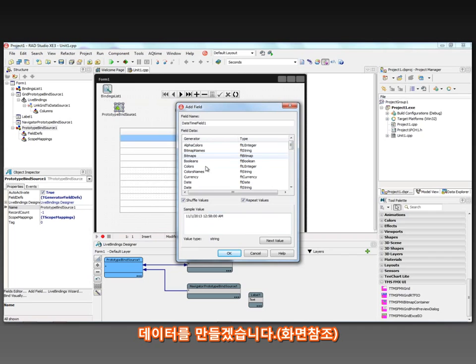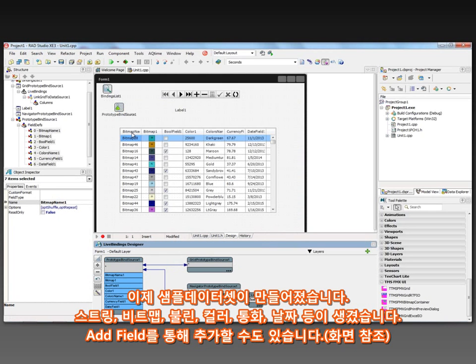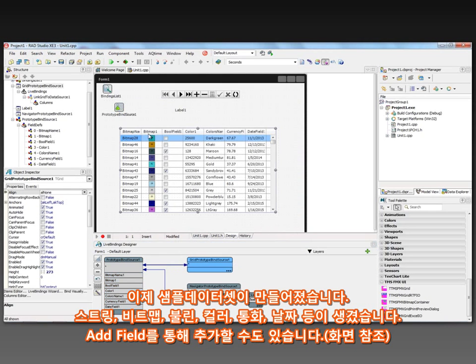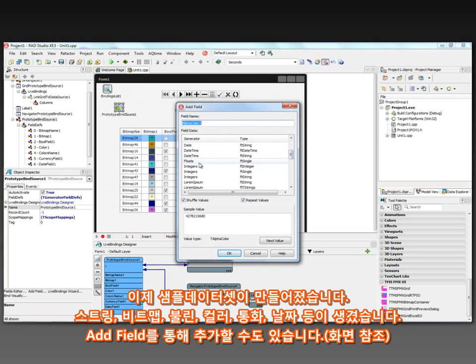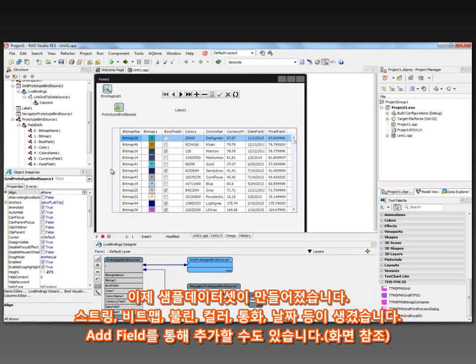So let's just pick a few. We want to have some strings and maybe a color. Let's just pick a few of these. And now we've got some data. We've got some strings here. We've got some bitmaps, some Boolean field with data checked or not checked, a color value, a name, some currency field, date field. And we can add additional fields. Maybe we need a floating point value, and there's some floating point data.